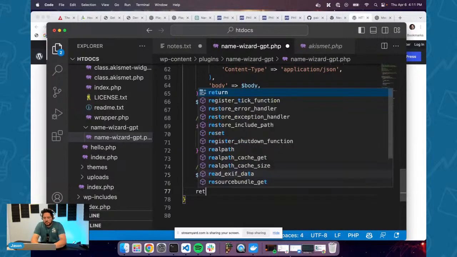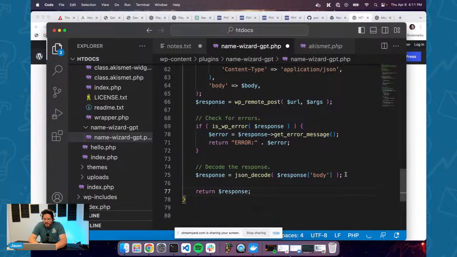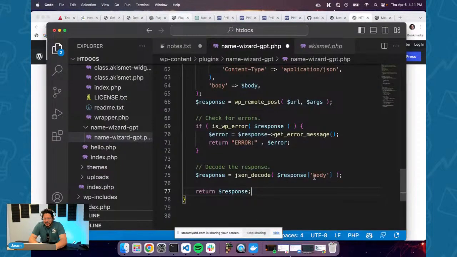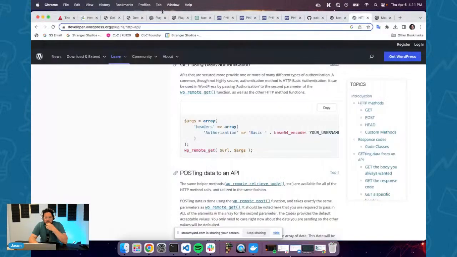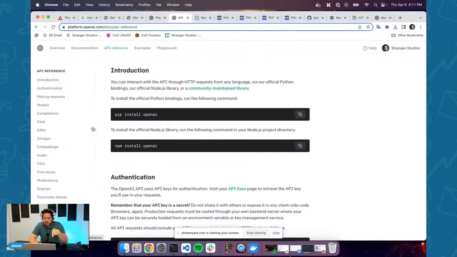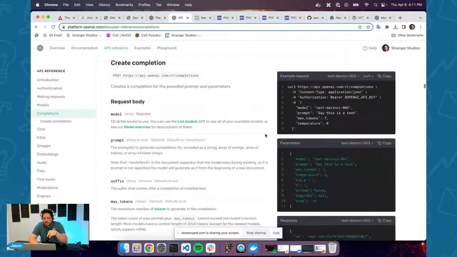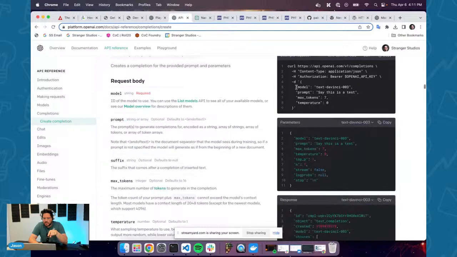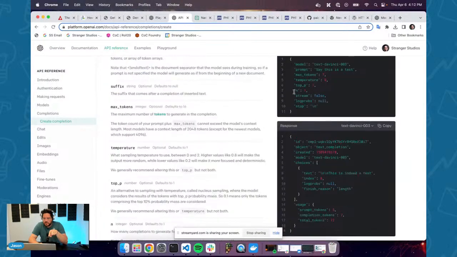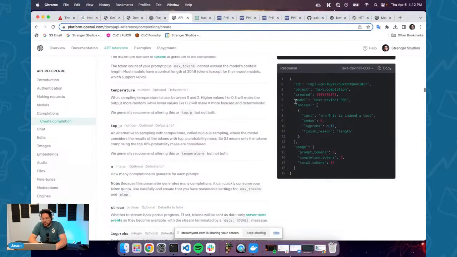So let's look here. The response body is what the request is going to get. And let's see what GPT says is the response for completion. So this is an example request, the parameters that you pass, and then the response looks like this. So actually the response body is going to be this bit of JSON.